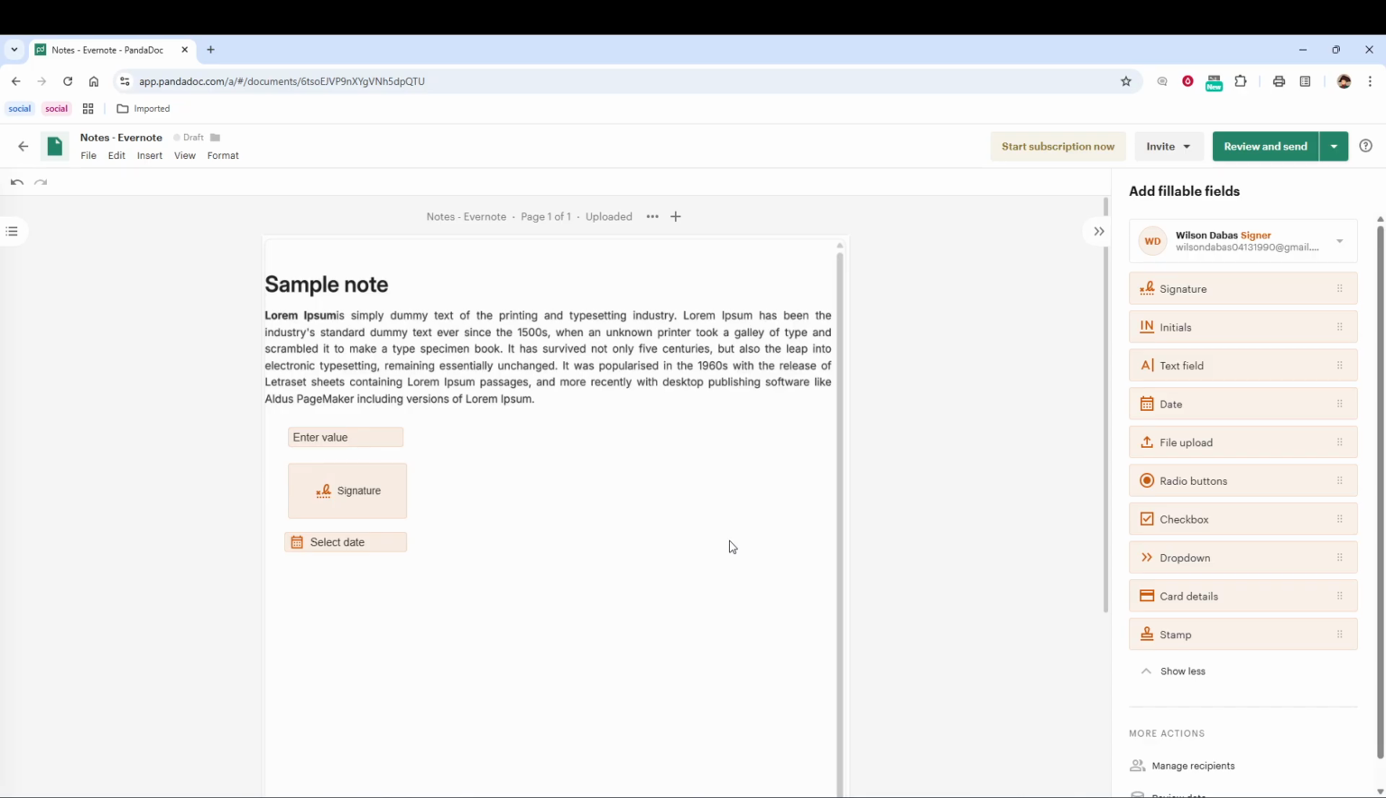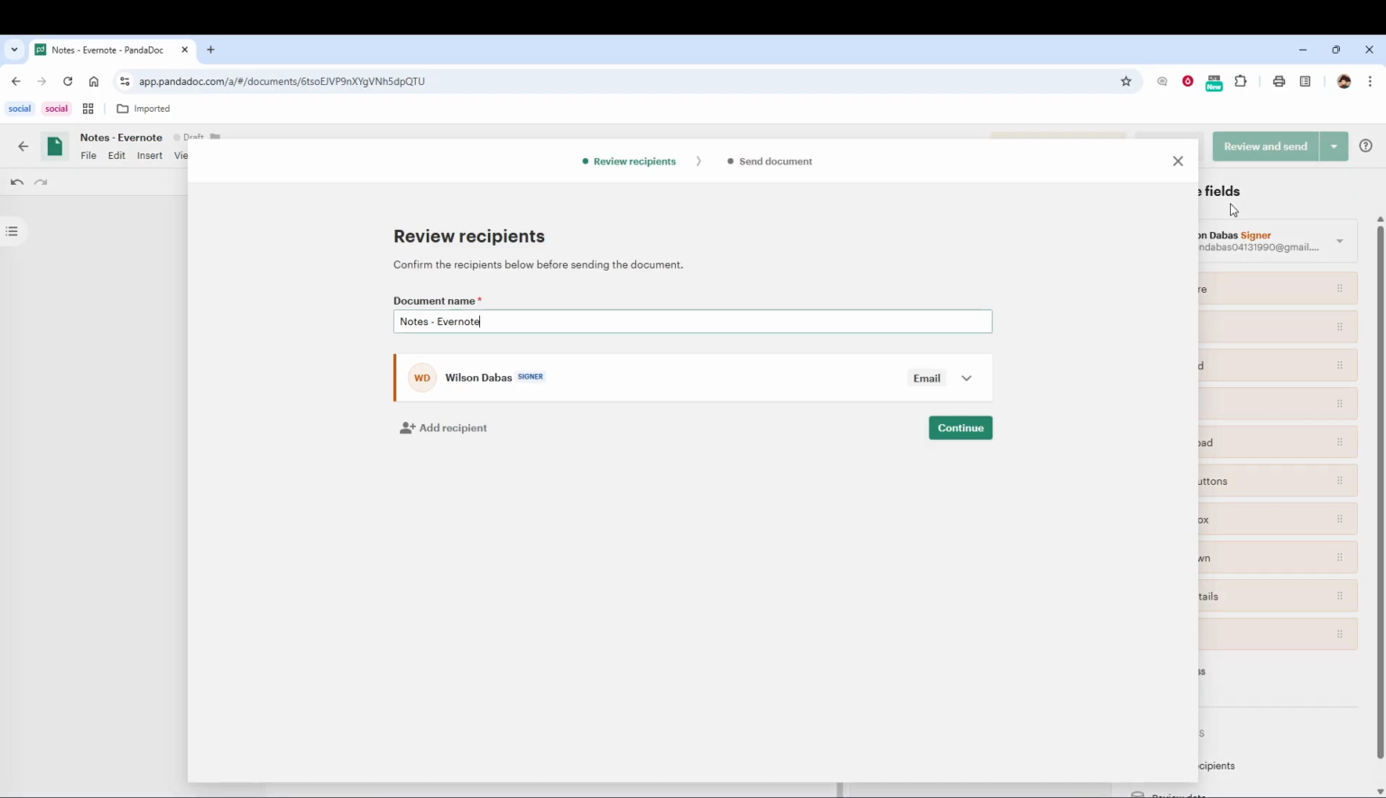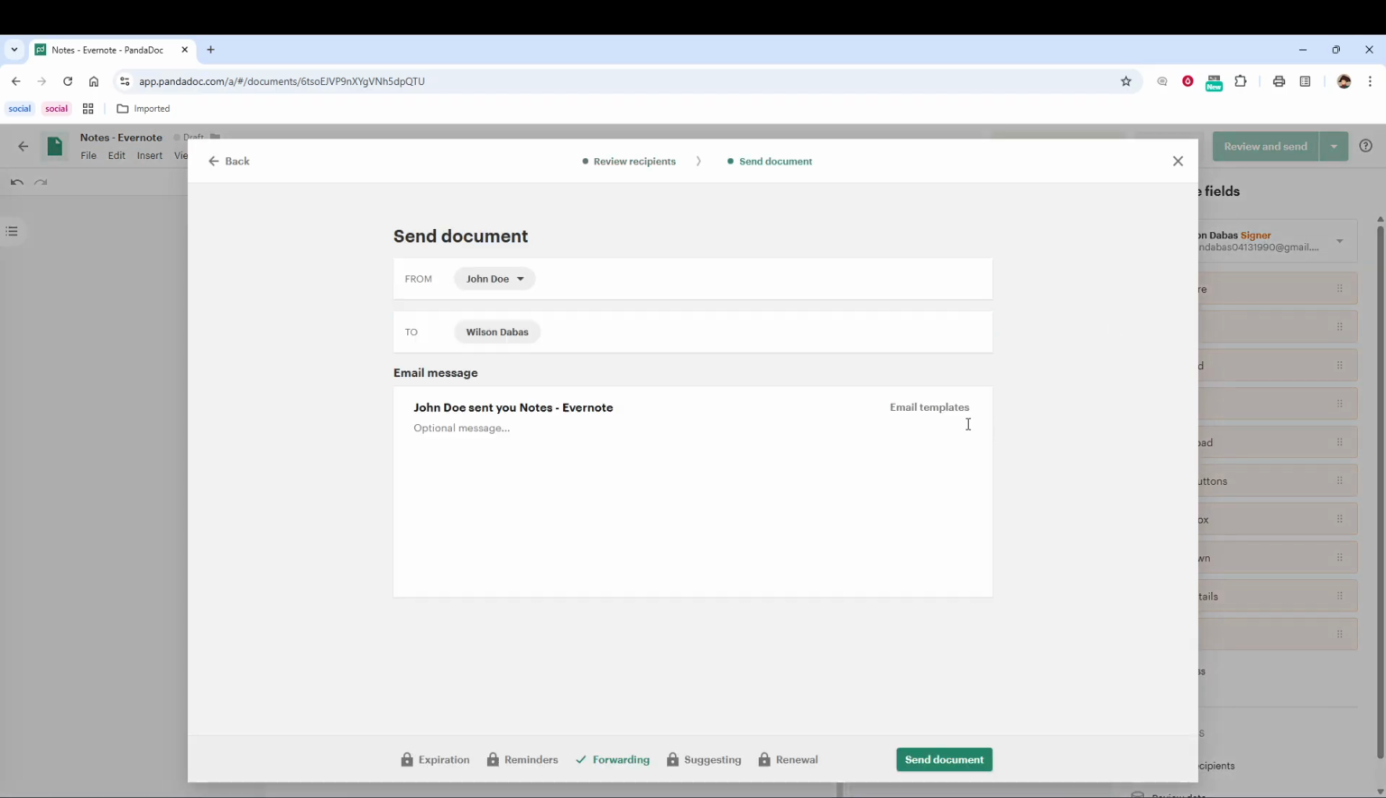When everything looks good, you're ready to send. Click on Review and Send. Pandadoc may show you a quick summary of recipients and fields. Click Continue, and then choose Send Document. Your contract will be emailed to the recipients, and they'll be able to open, review, and sign it electronically.